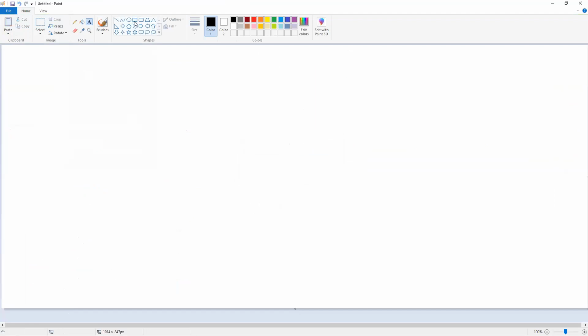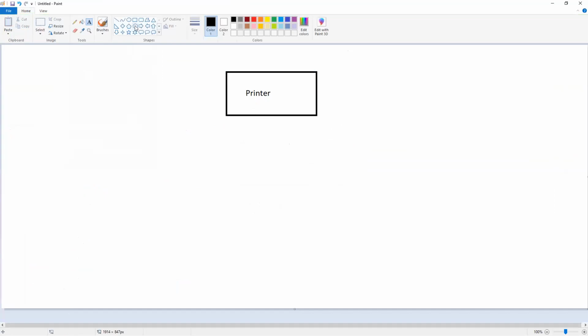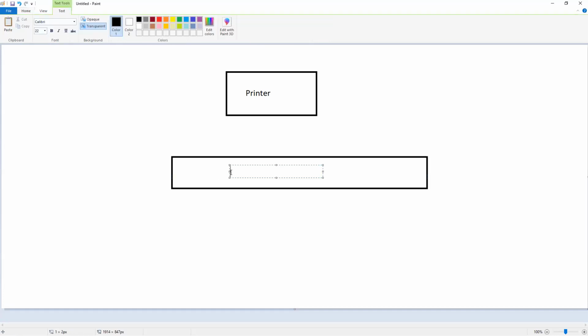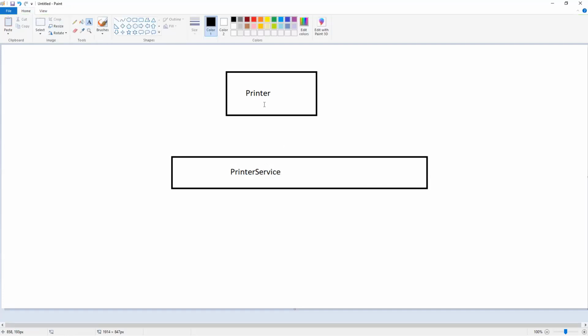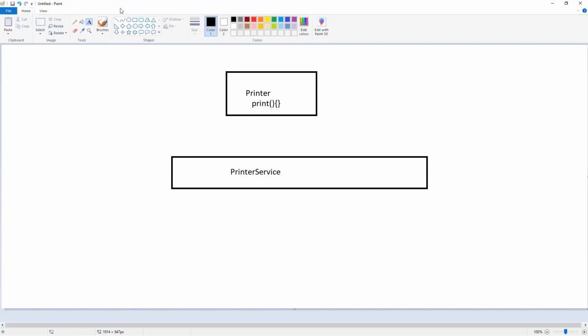So let's take an example of a printer service. We have a printer, and the printer will be accessed by the printer service. This is the actual hardware, and we are going to have a printer service which is going to invoke a method on the printer. The printer is going to have a print method, and the printer service is going to invoke this particular printer.